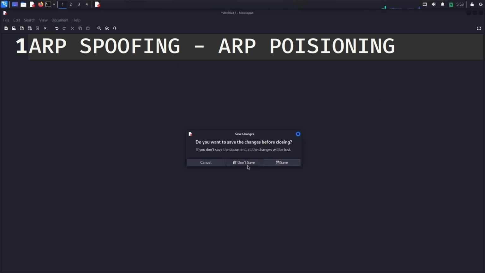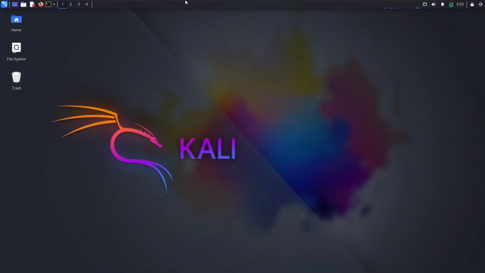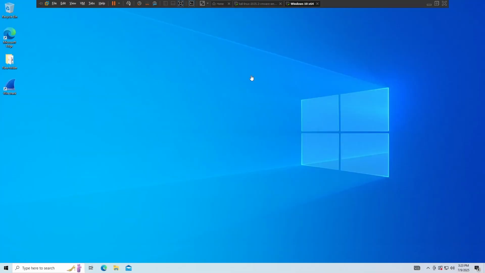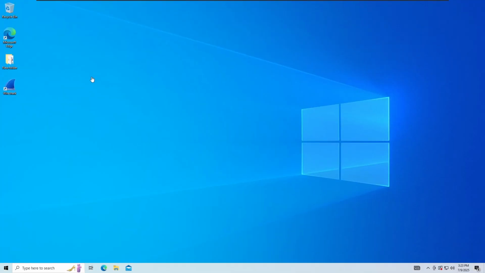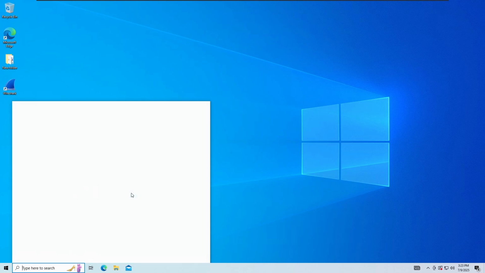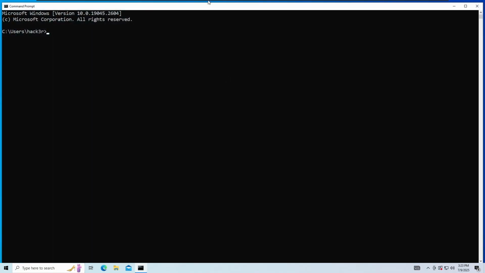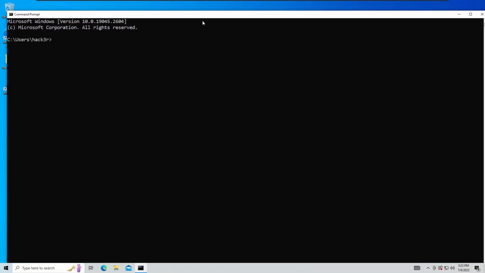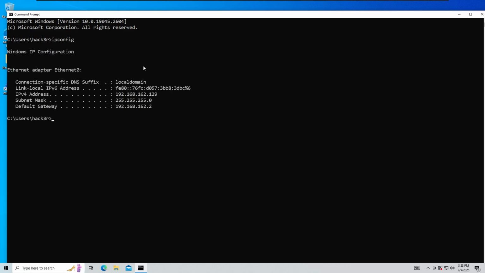First, I'm just starting Windows 10, which is my victim machine. And at the end, I will also tell you how you can protect yourself or how you can detect ARP spoofing attacks. So let's open the command prompt in Windows, which is my Windows VM. Here is my victim.